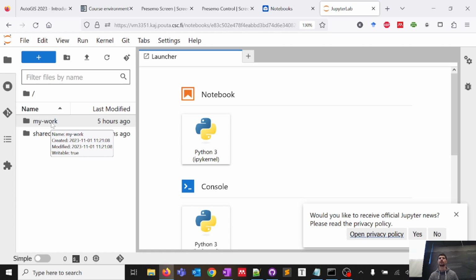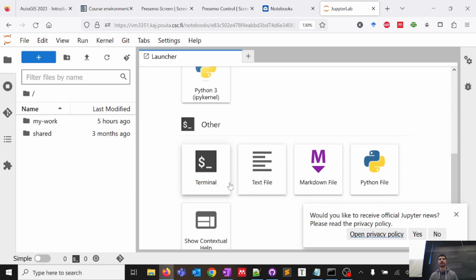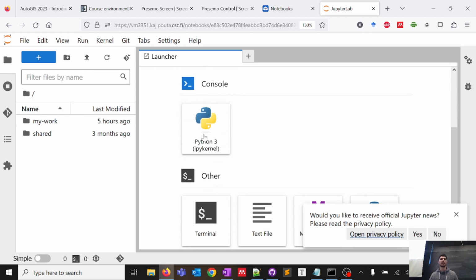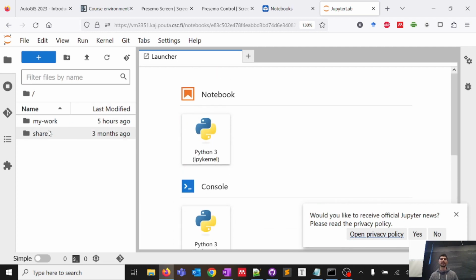So there are a few of you who have not taken the first part of this course, so just quickly I tell you what to expect here. This is the Jupyter Lab environment. You have different kinds of tools available to you here. You have Python, you have the terminal, you can do different kinds of things.